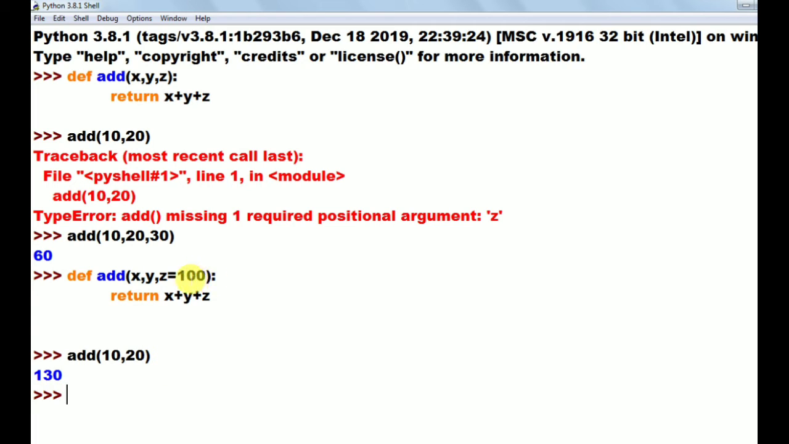For example, if we pass the value, it takes that value. Add of, I am giving first value as 10, second value as 20 and third value as 200. Now I am passing the third value, z value also. So if we pass the value, it takes that value. So it takes 10 as x, 20 as y, 200 as z. It calculates 10 plus 20 plus 200 and returns the value 230. See here, with this we can understand that if we don't pass the value, it takes the default value. If we pass the value, it takes that value.